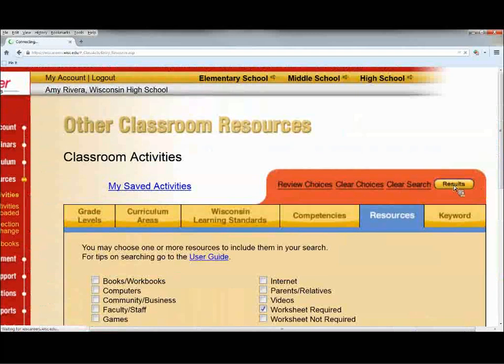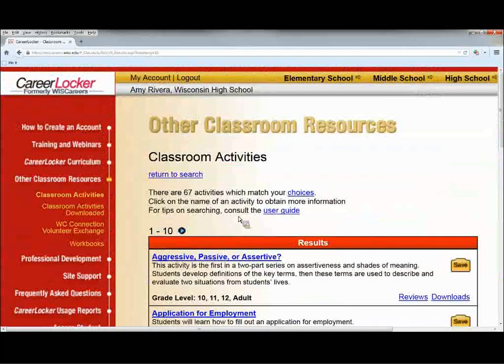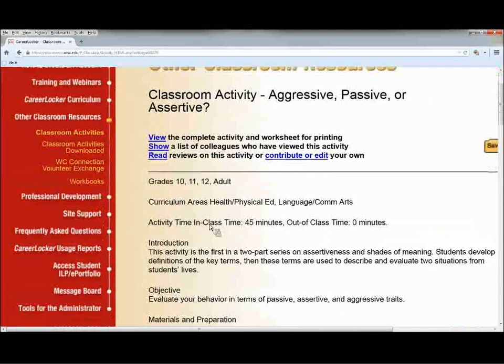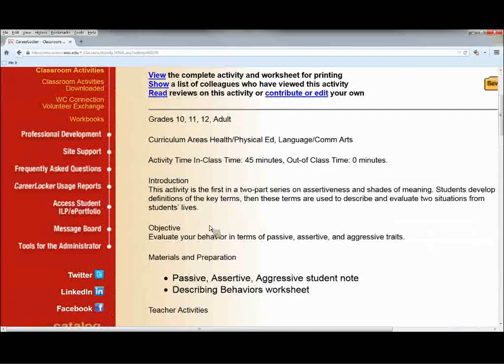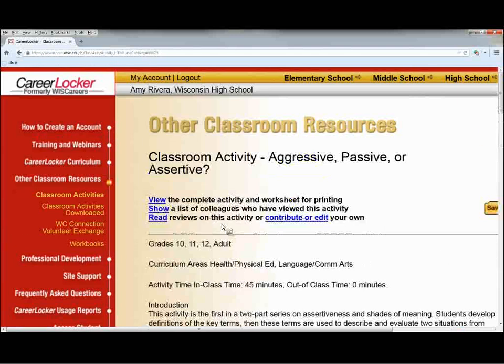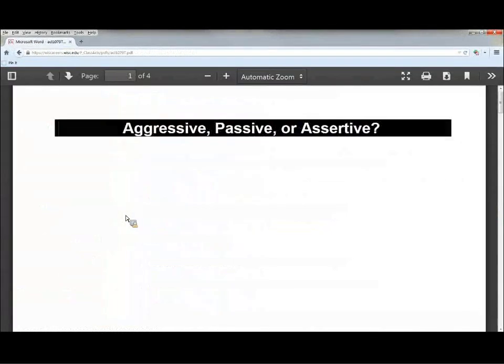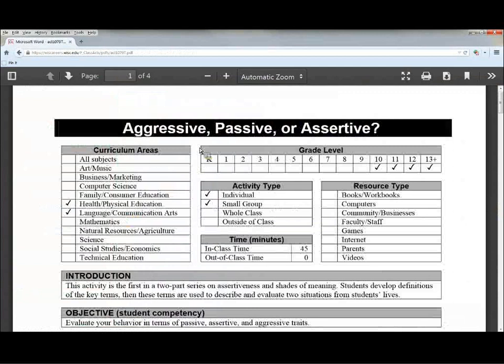And what happens is I have 67 activities that match my choices. For the first one, I can click on it, and here we have a description, an introduction and objective. But if you click on this link that says view the complete activity and worksheet for printing, you actually will have access to this PDF, which is the lesson.